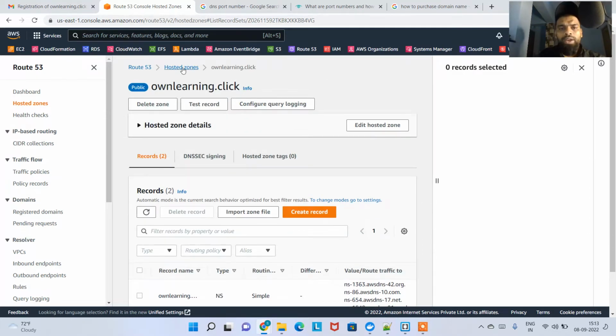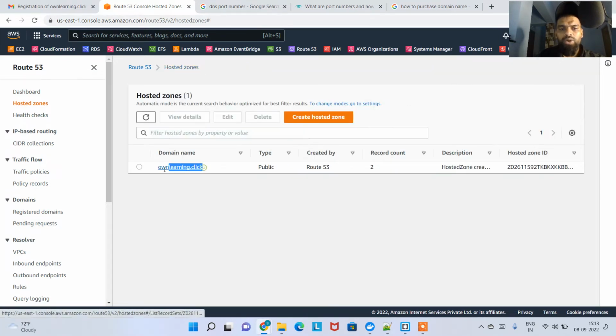Cool. Now we've got this hosted zone. So this is a website. My website name is ownlearning.click. Now I'm going to go to the next one. So Route 53 is done. We are not going to go into anything else.